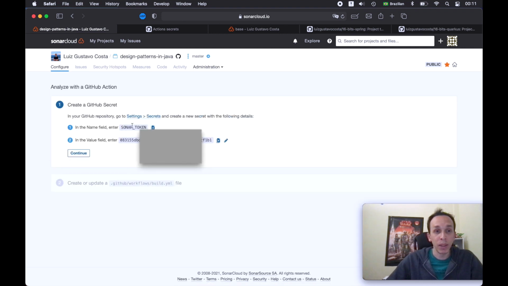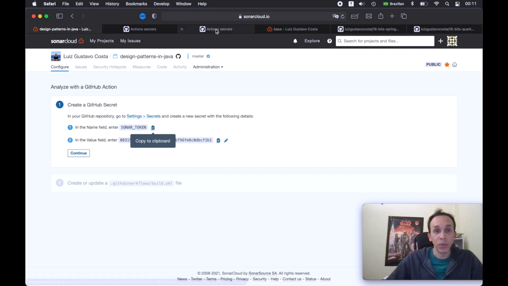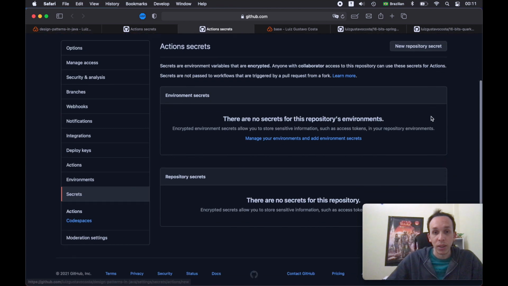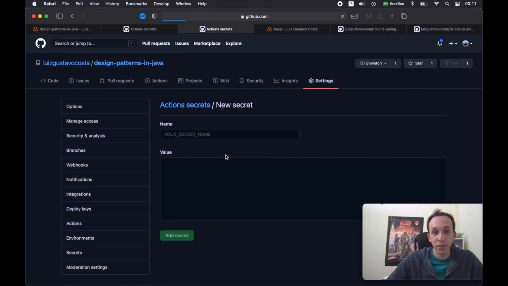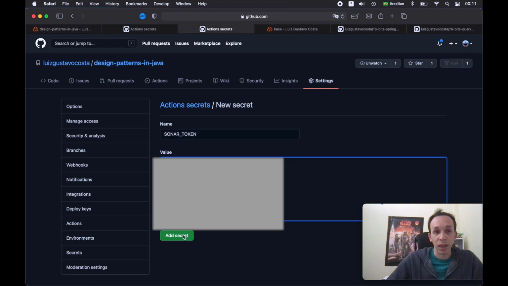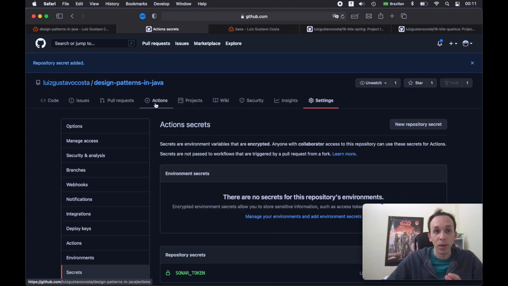The first step is to create a new token. Just copy it and click on secrets. You open the project, go to settings and secrets. Now you need to create a new secret. The secret name should be SONAR_TOKEN, and back here we can copy this value again. So easy, so far so good until now.